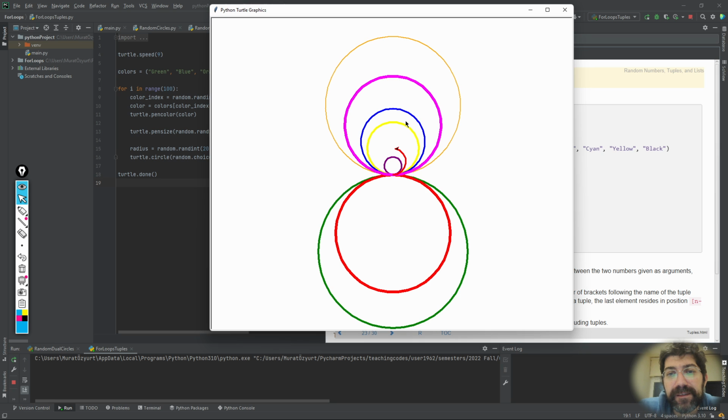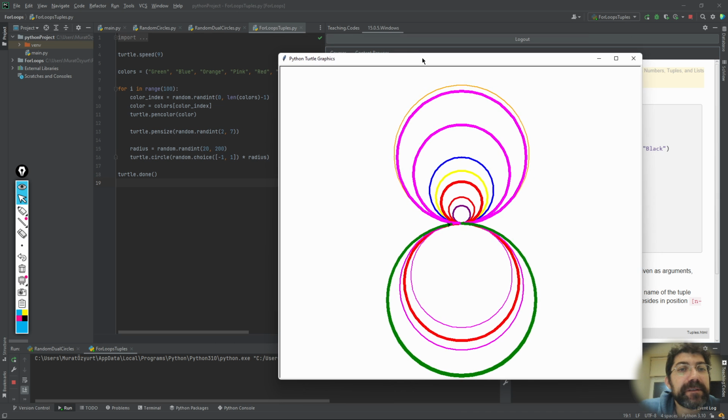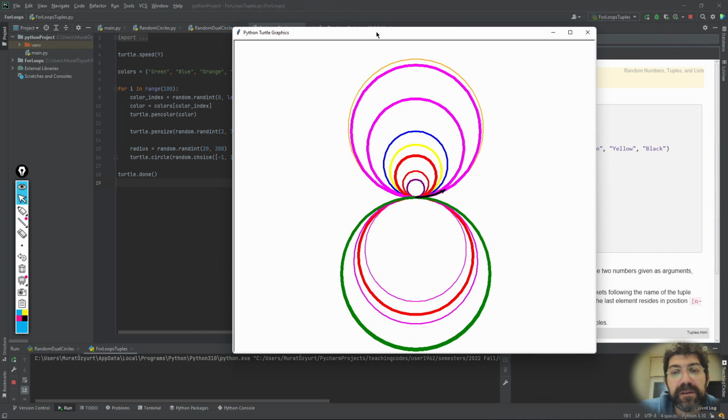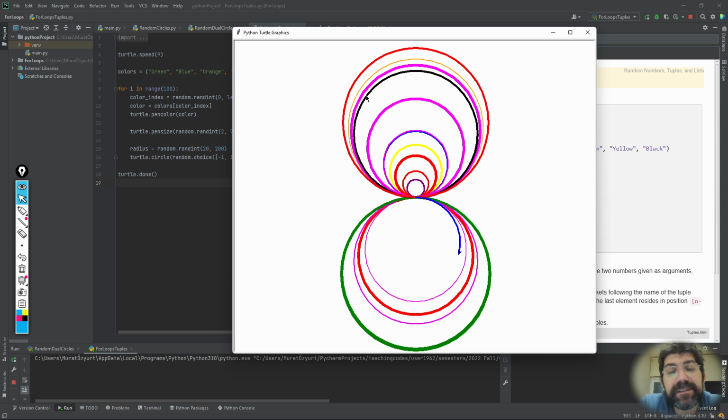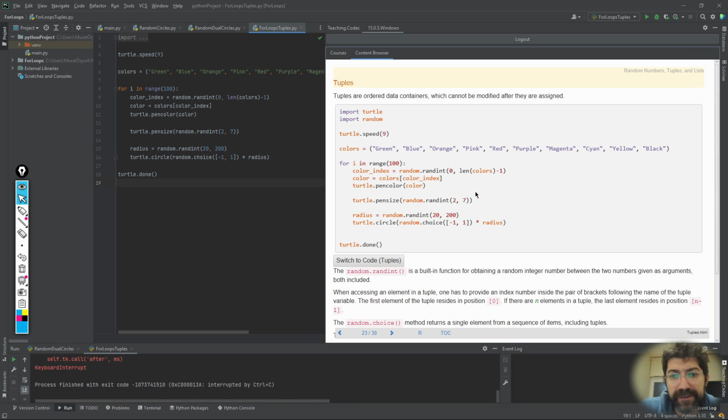So as you see, the thickness changes and the color changes. It's all random. It's not sequential. So it doesn't pick red after, let me see, red after pink. It just picks those index values randomly, and retrieves the color value from the tuple using the access operator, which is the square brackets. So this goes on and on. You can play with it.